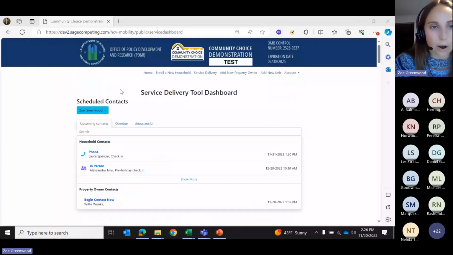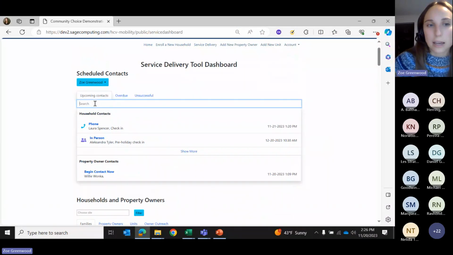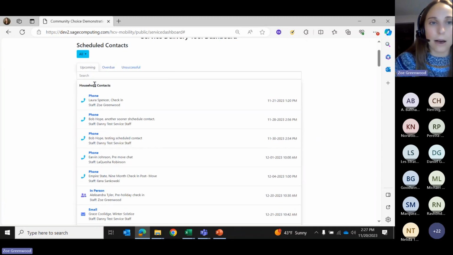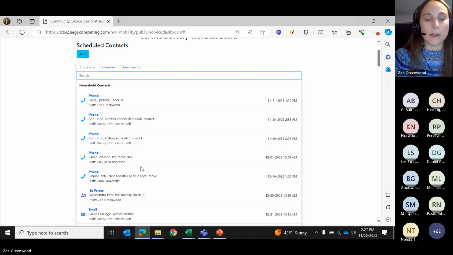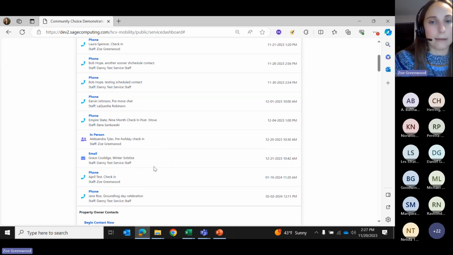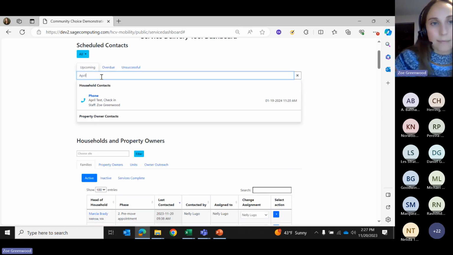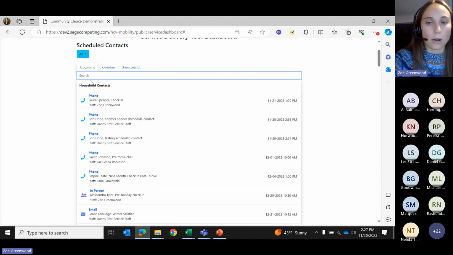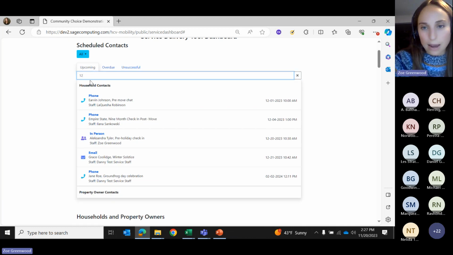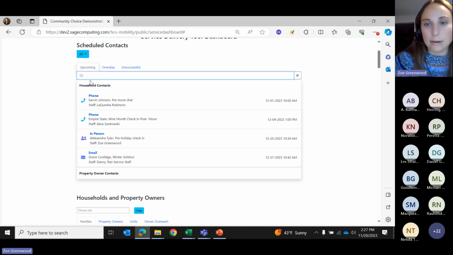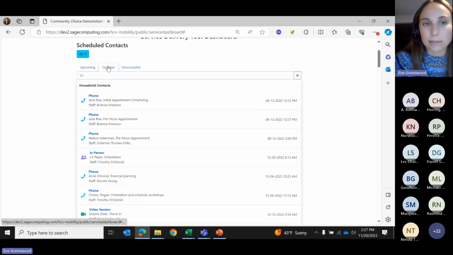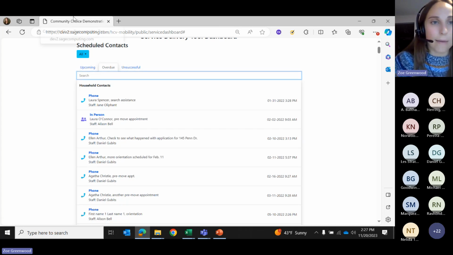All right, so the first thing are these scheduled contacts. Here's the search bar. I don't have very many, but if I hit all, I have a few more. If I didn't want to just scroll down and I wanted to find my check-in with April Test, I can just begin searching her name and that will come in. Or if I want to look at which contacts I have scheduled for December, I can type in 12 and my December contacts that are upcoming will show up. Same thing for overdue. The search bar works the same way.